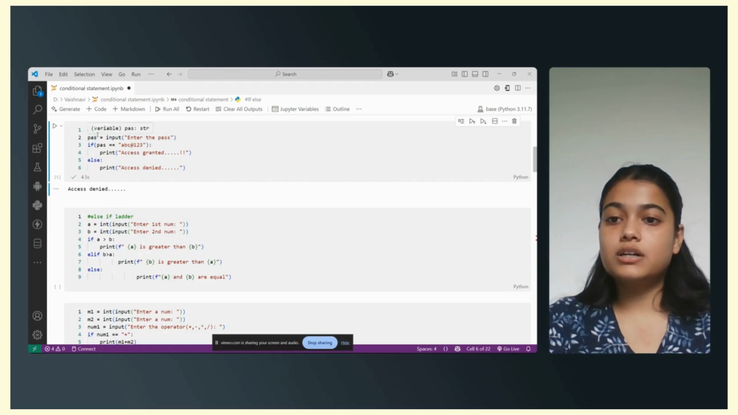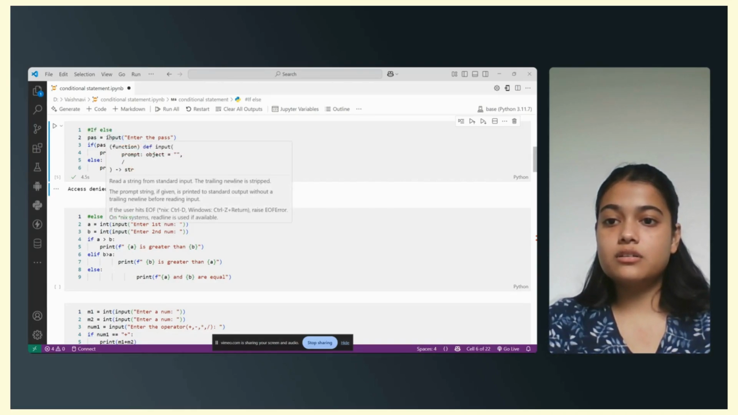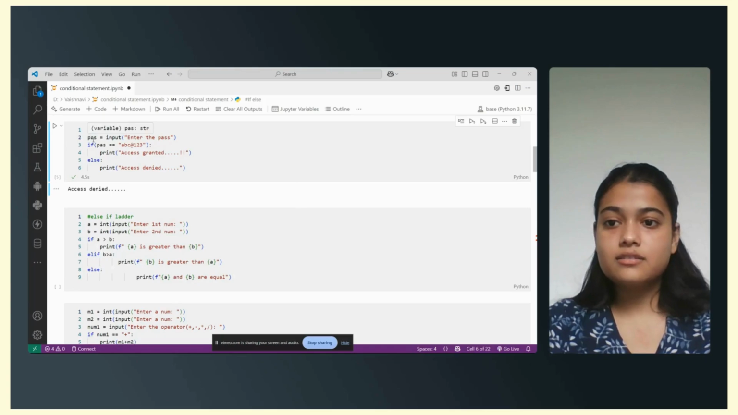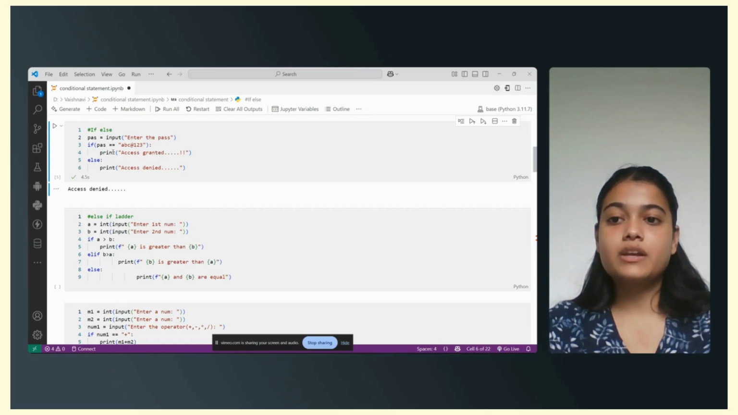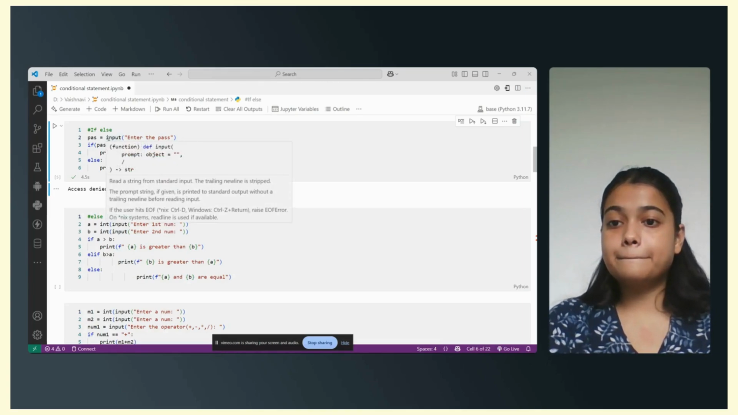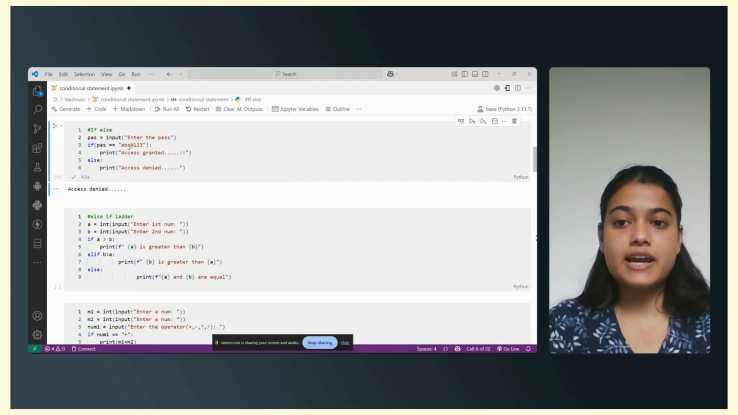So it checks this line prompts the user to enter their password. If password is equal to abc@123, print access granted. If the condition is true, it means the user enters their password exactly as abc@123, and it will print the message access granted.